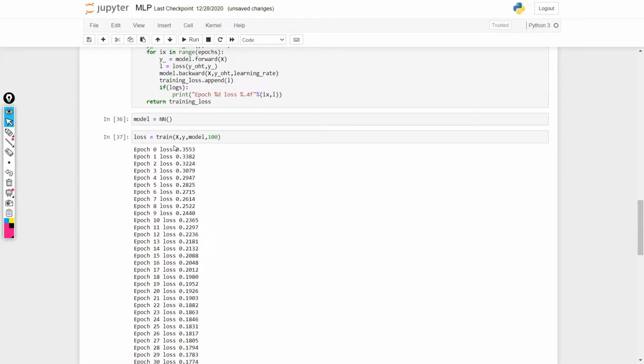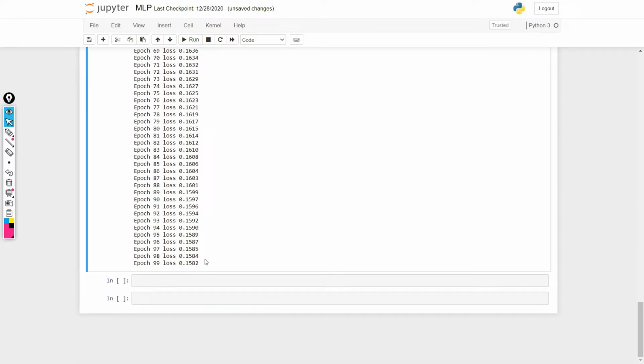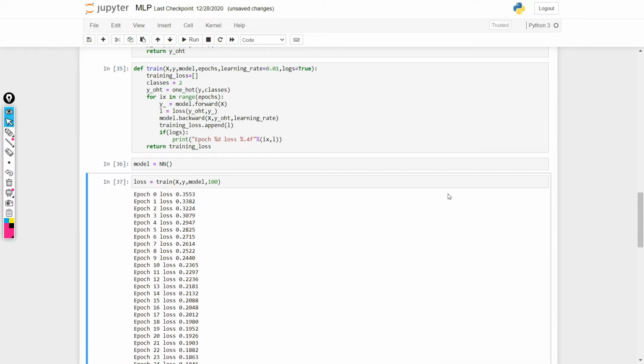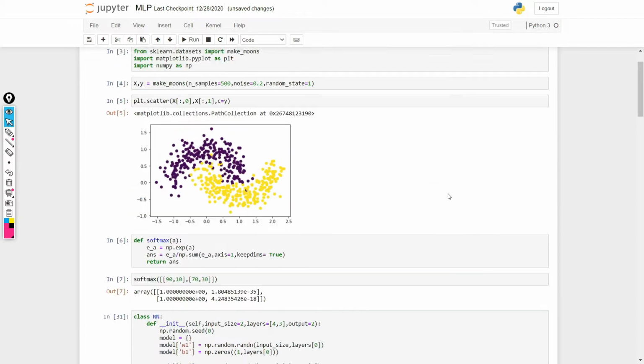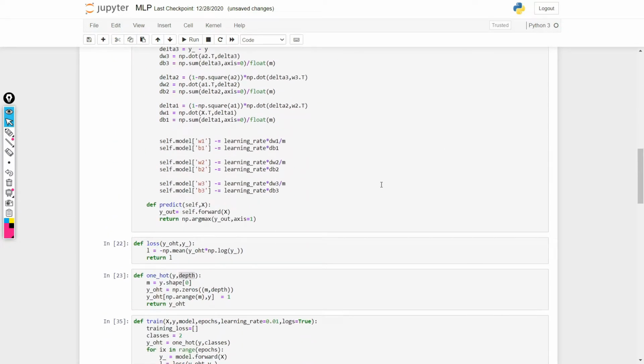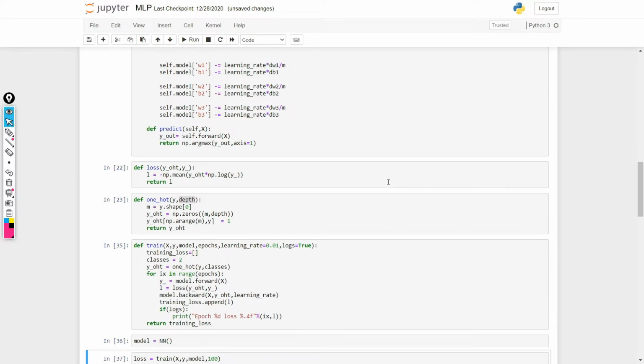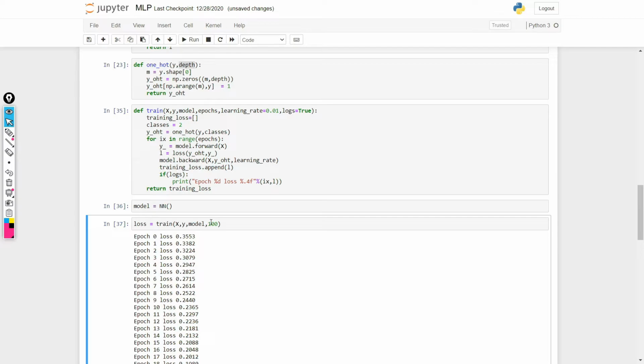As you can see here, in the 0th epoch our loss was this, and after 100 epochs our loss is this. So our loss has decreased so much, so we can say that our algorithm is working, but we cannot just say it like this. So first of all, let's train it for some more epochs. Let's say I want to train it for 500 epochs.